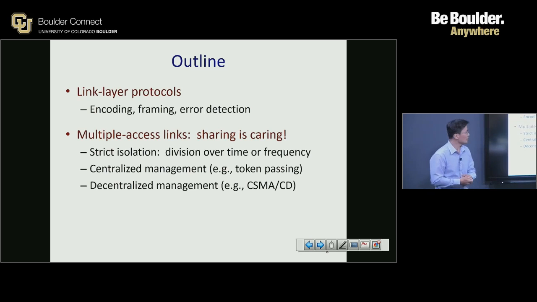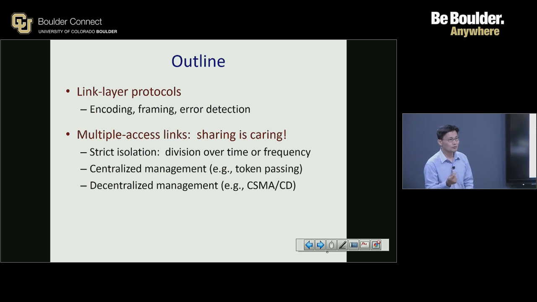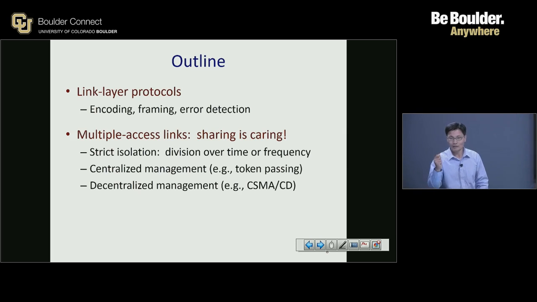Another one is centralized management based on a token. There is some kind of control unit, and I give you the token. When you have the token, you have the ability to send something. After sending, you return the token to me, and then I pass it to another one to send. I'm just passing the token, and they use it and return it. That is a token-based approach.